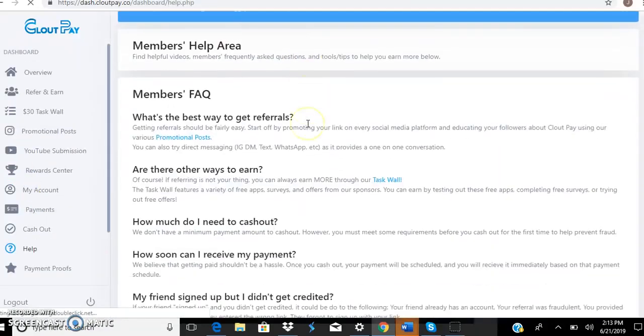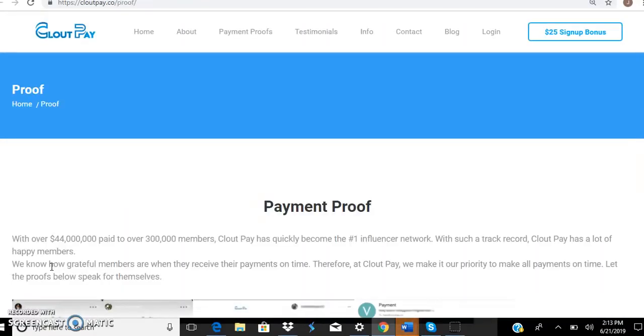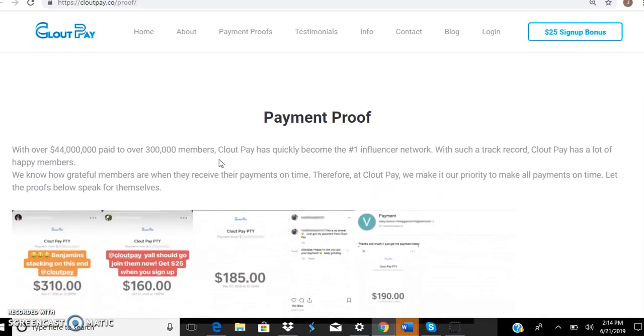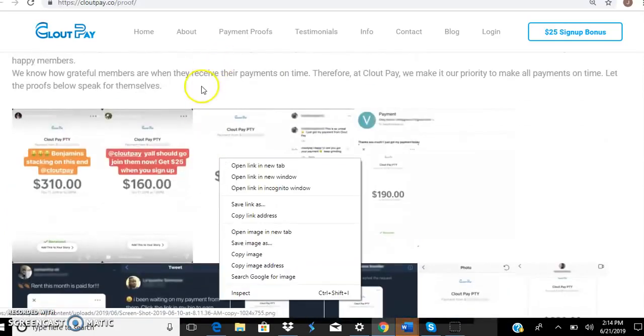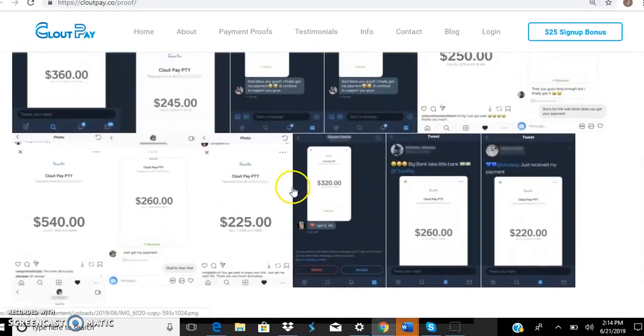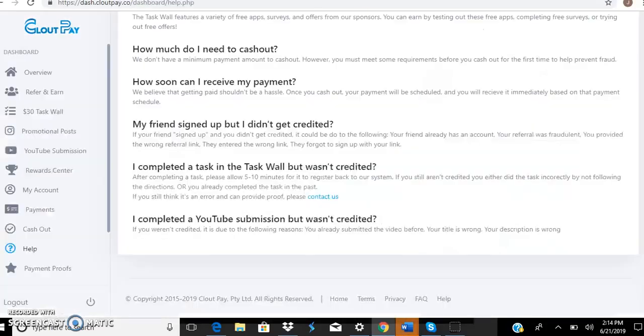Also, go here. If you need proof that we actually do pay people, this is where you'll find the proof. As you can see, they do not allow us to see the people's names because I think there can be some crazy members who try to harass the ones that have actually gotten paid. So yes. Go back here.